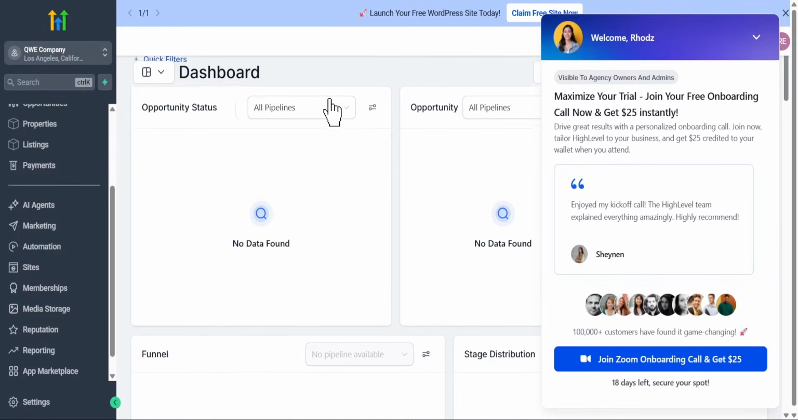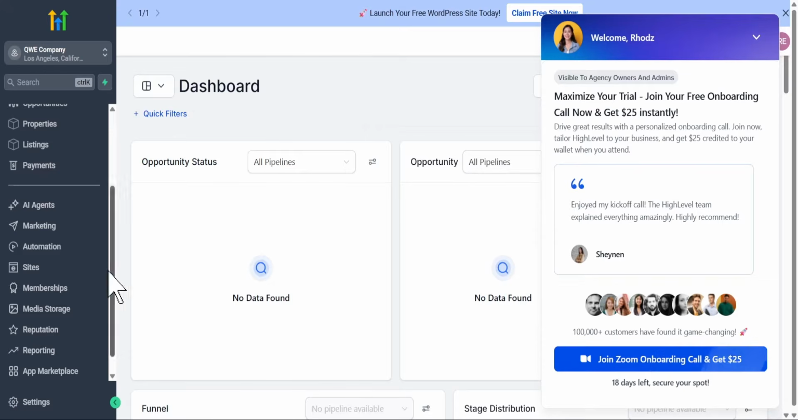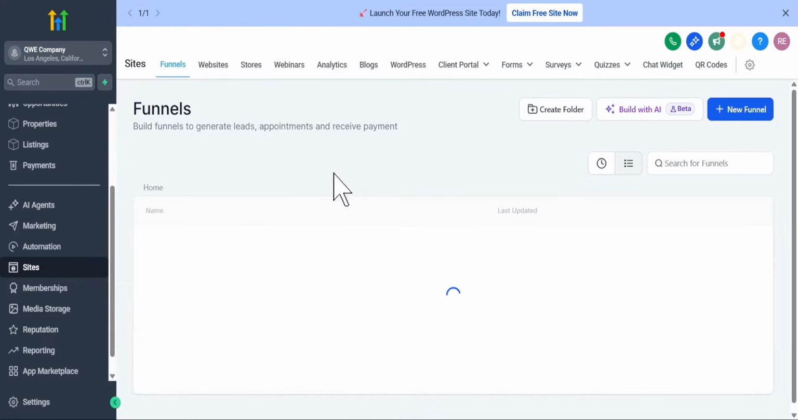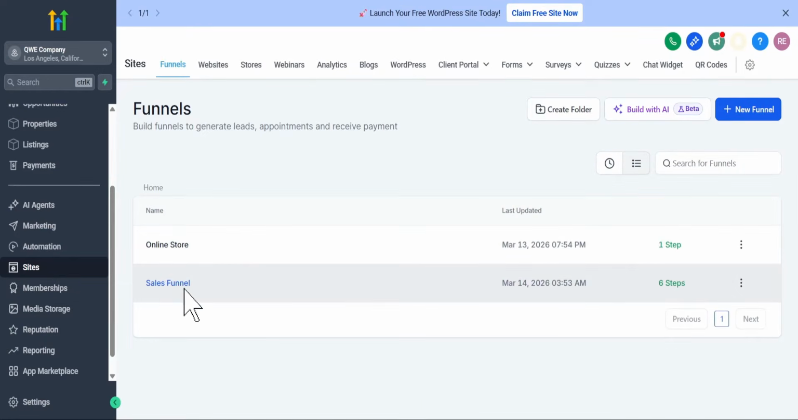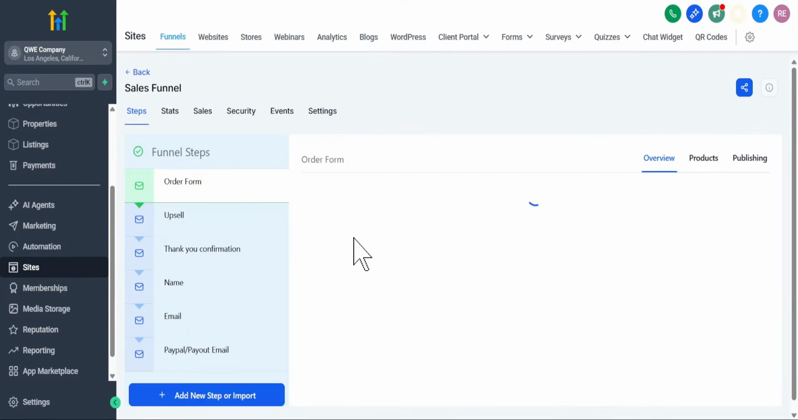Inside GoHighLevel, head to Sites, then open your sales funnels and select the funnel you want to track. Open the funnel's settings. A quick overview before we paste anything.